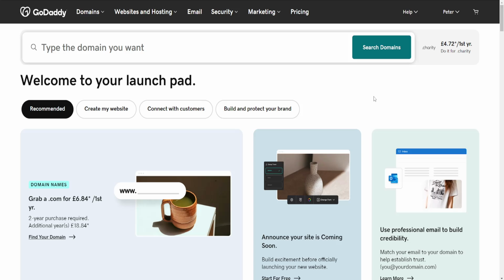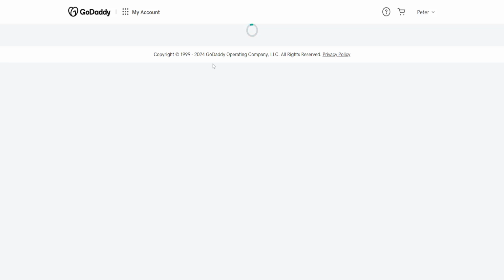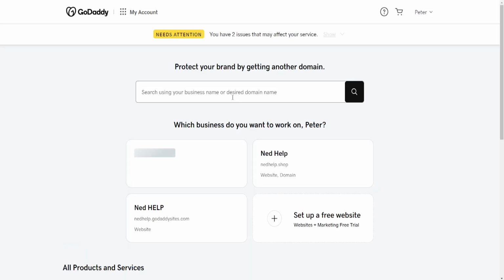How to add custom code to GoDaddy. So what I've done is I've just logged into my GoDaddy account. We want to click on our name in the top right and then go to My Products. From here, it's going to load up a list of all of our subscriptions that we have.